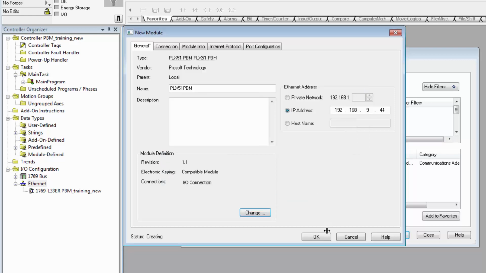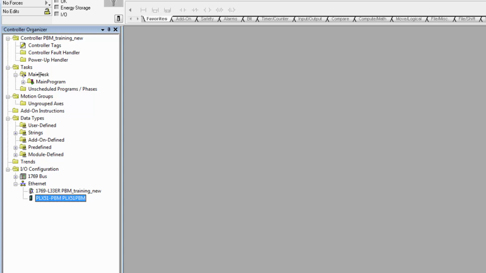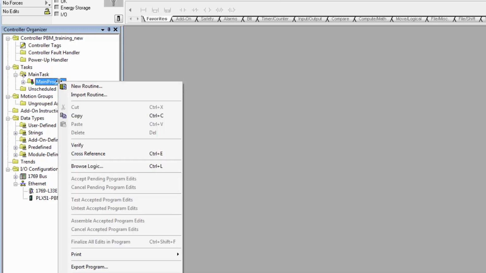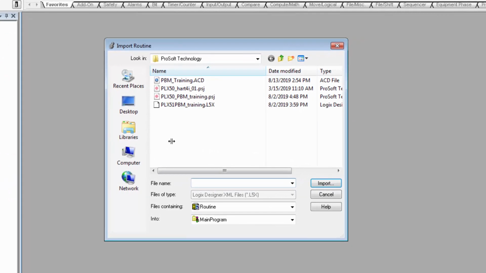Now we'll bring in the ladder file that we exported. So under Main Task, we'll go to Main Program and right-click and choose Import Routine. Choose the L5X file that we exported and click Import.